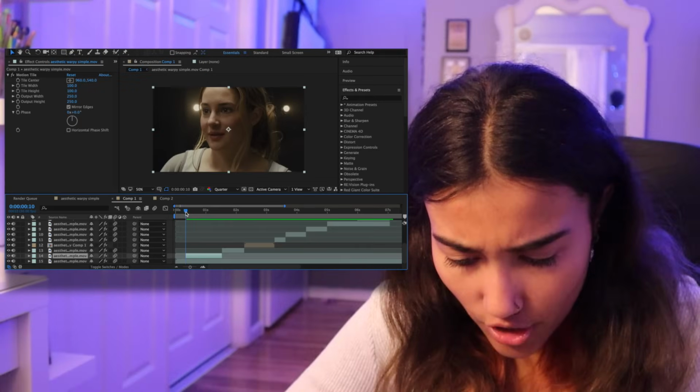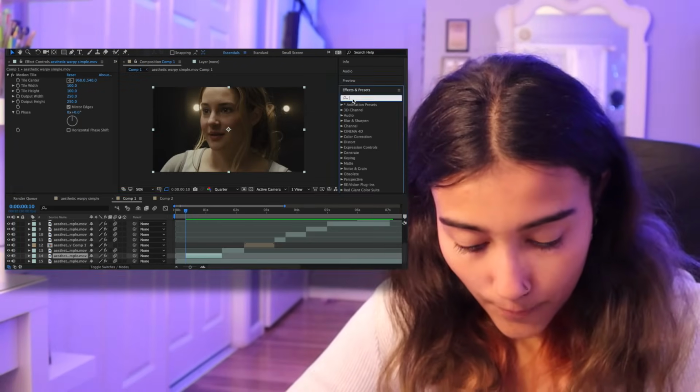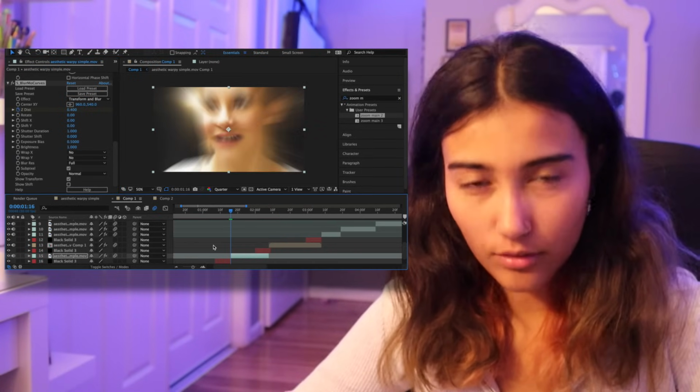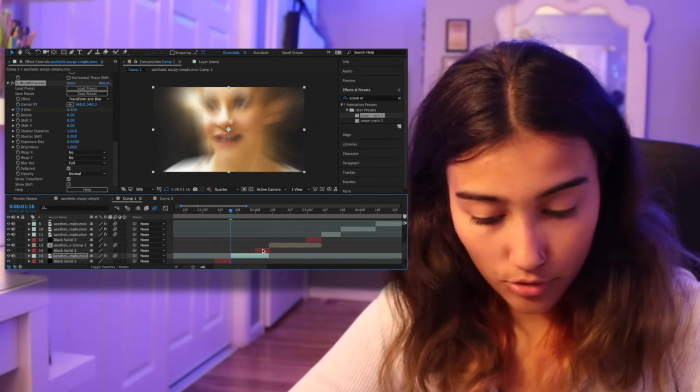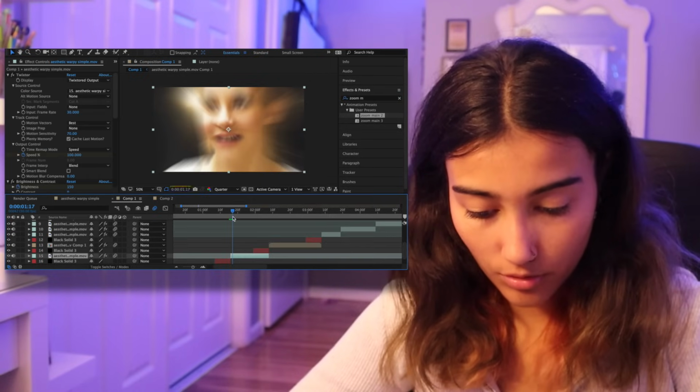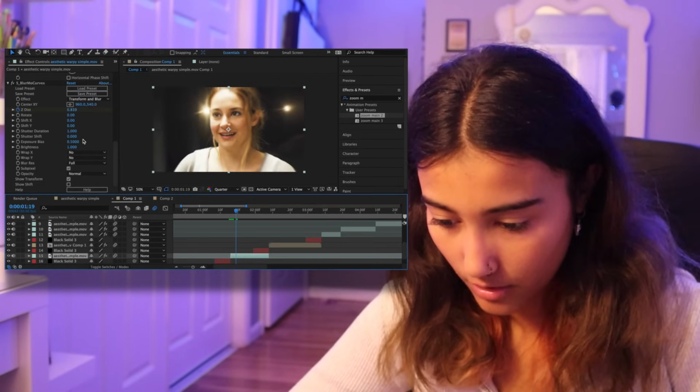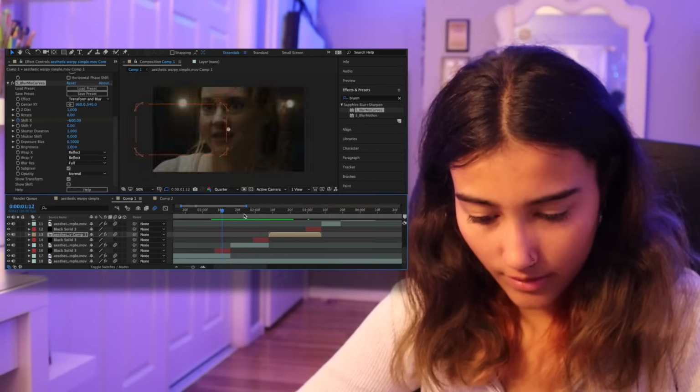Okay, so for the intro, I'm just gonna do a simple zoom out and I'm gonna have it slide a little bit left and then slide to the right, but I have to make this really smooth. Sometimes it looks choppy when I do it. I think that looks pretty good.